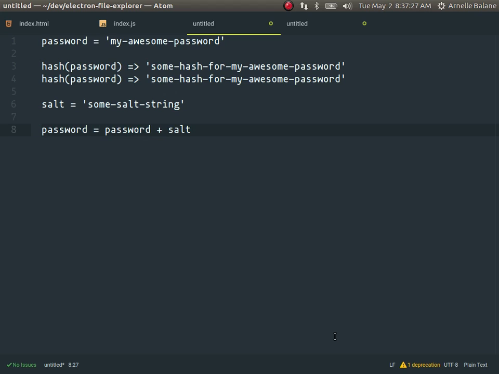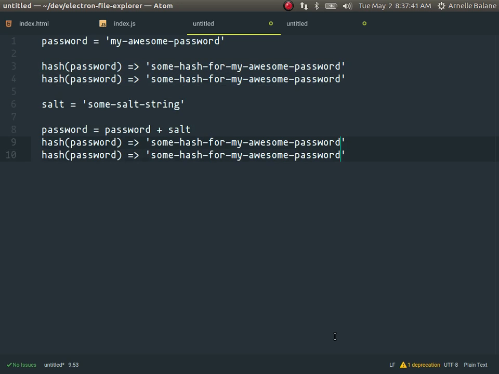Okay. So, your password is like my awesome password plus the salt that you generated. So, copy this, with salt. So in this case, the output is still the same because it's still the same string, right? So it's the same again because our salt is hard-coded, which is why salts should be random.